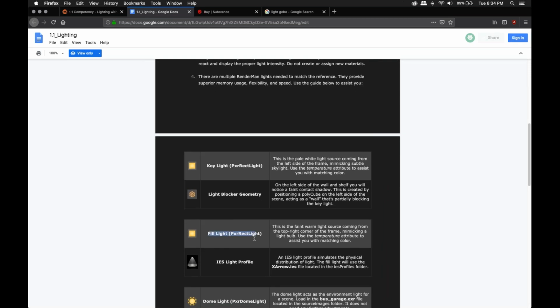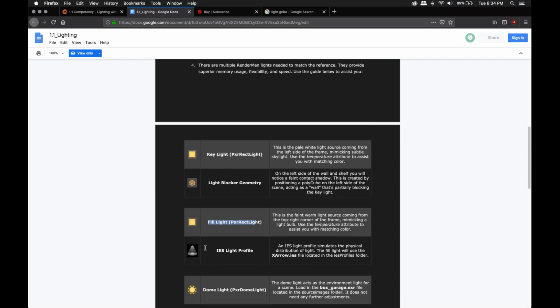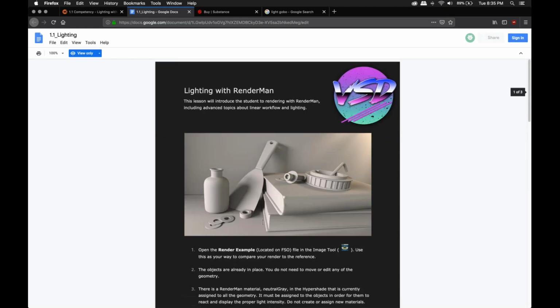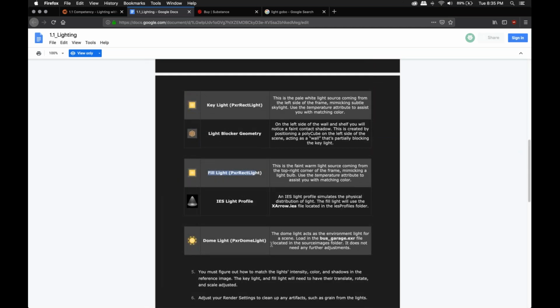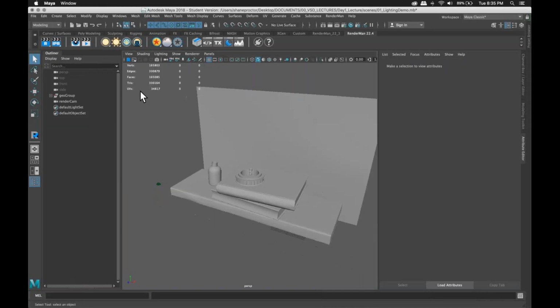We have another Pixar rectangular light that we're using for the IES light profile. So this is what's going to give us this interesting light cast on the right side of the frame. And then finally, a dome light to create some fill light. That's pretty much it, right? Three whole light sources. So let's talk about that.